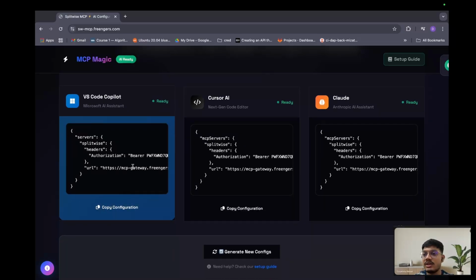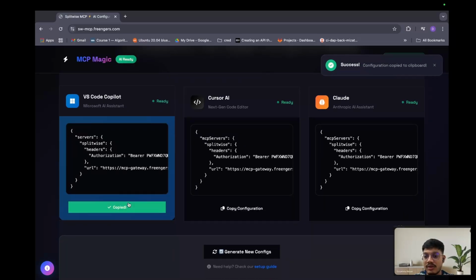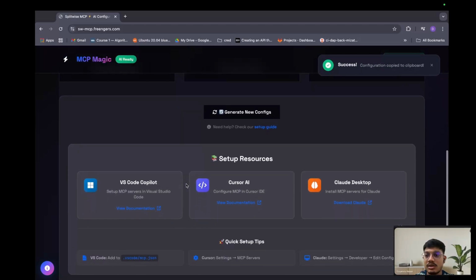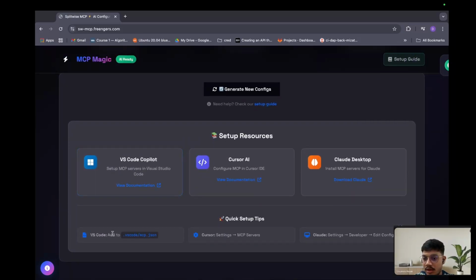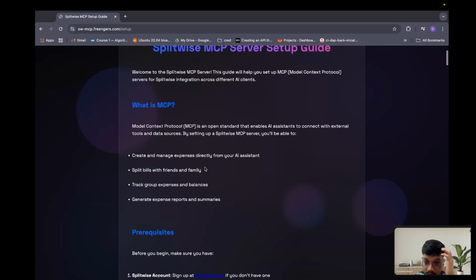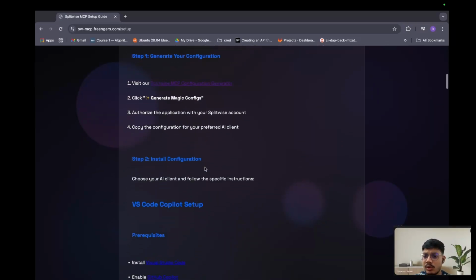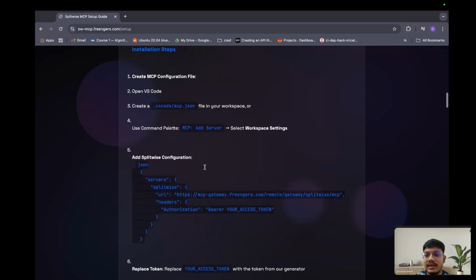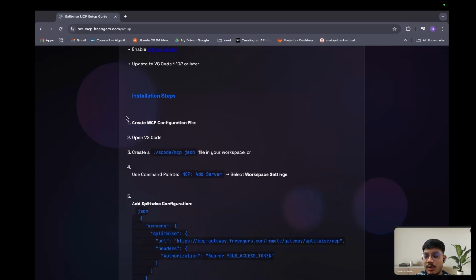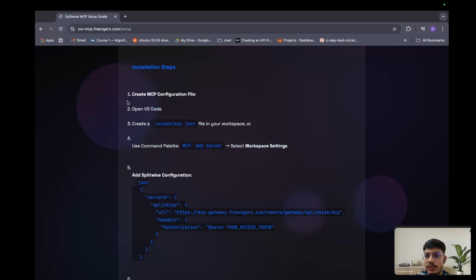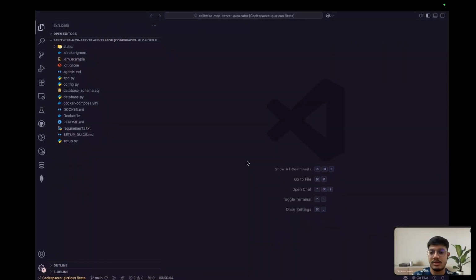So I mostly use VS Code Copilot, so I'll copy this configuration. To see the setup guide, we can see here, and we can also see the setup guide from this link. You'll see that it is mentioned here how you can connect this to VS Code. It says to create a .vscode folder and an mcp.json file. So let's do that.